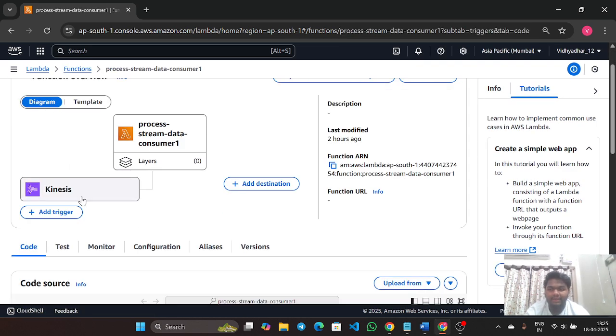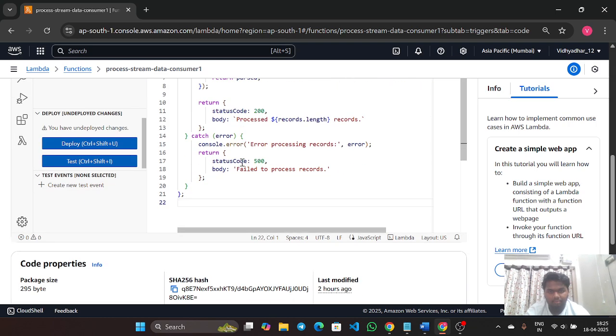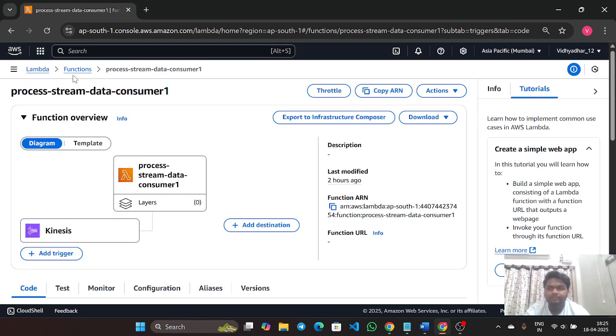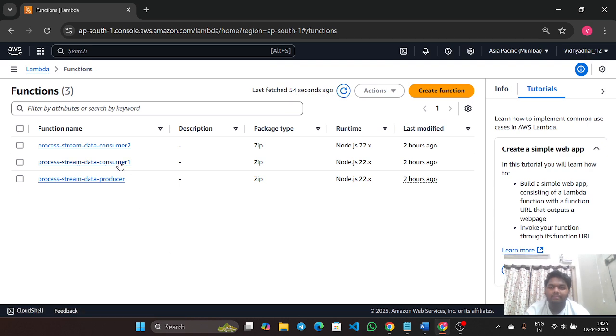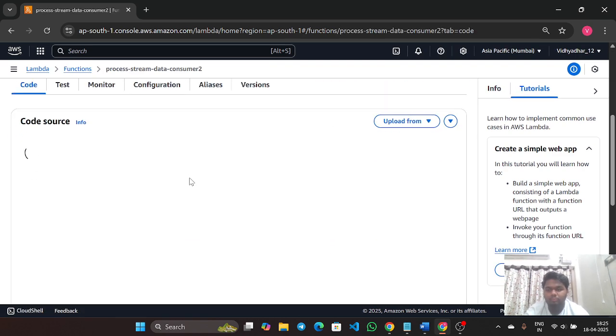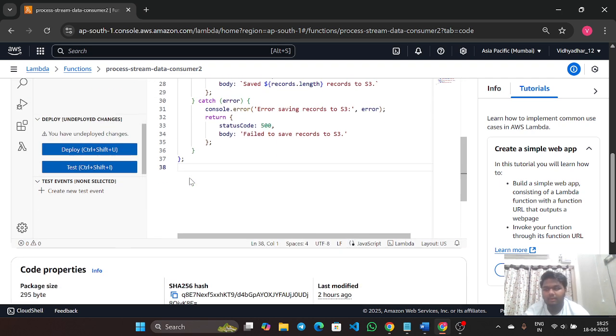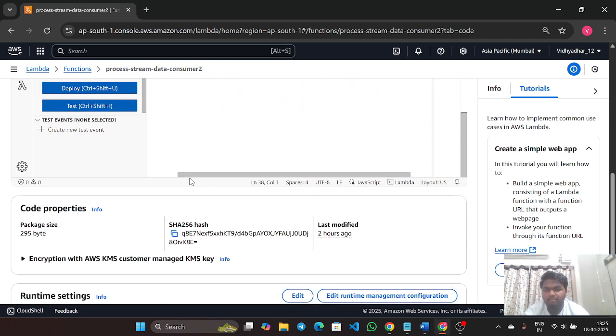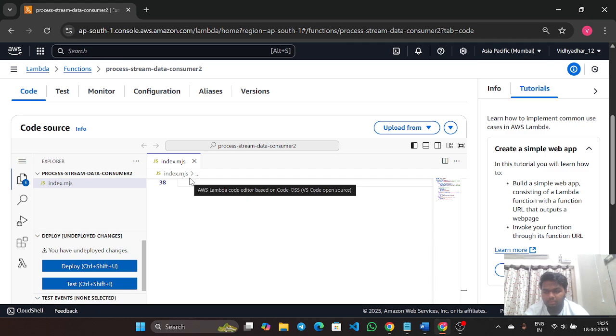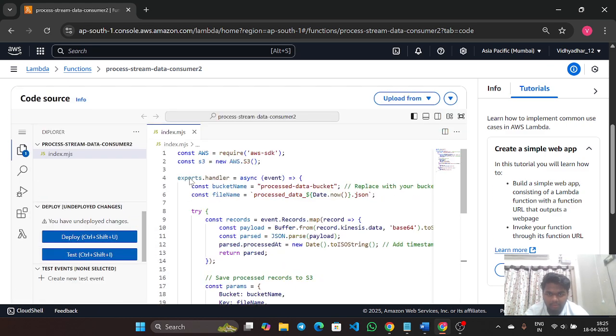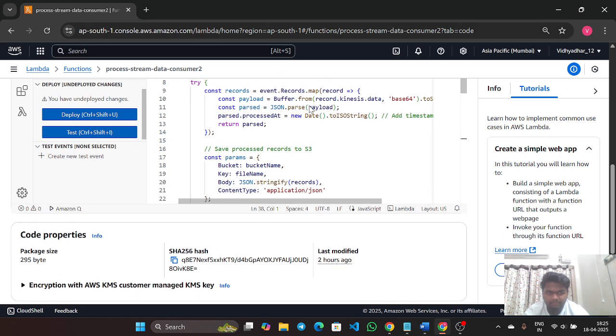Same for the consumer too. You need to add a Kinesis trigger, and I'll provide another code. Same for consumer 2 too. We need to apply the same code as consumer 1.